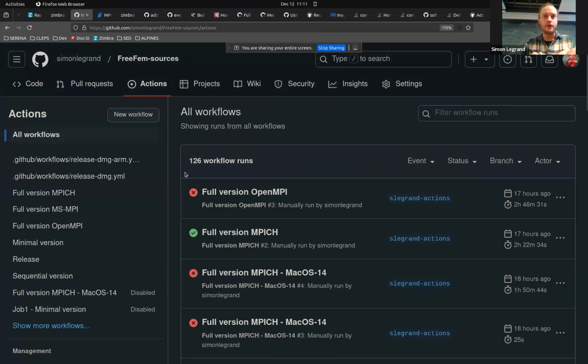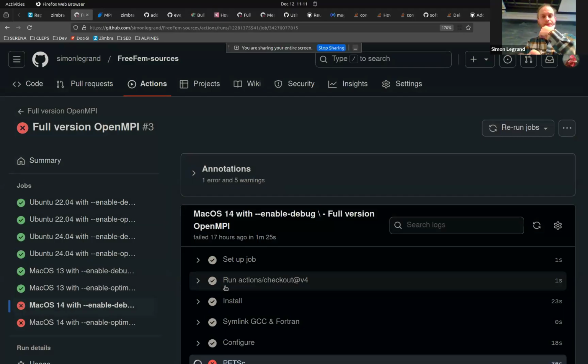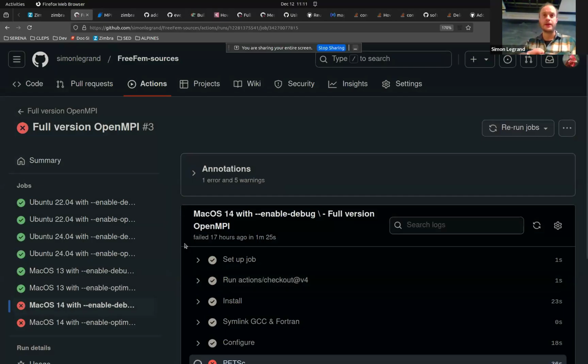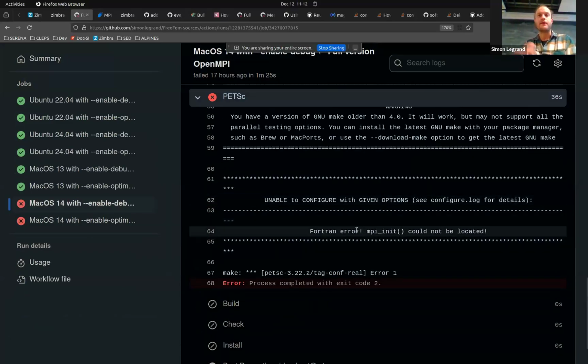Here you see there is a lot of red, but this is still good news, because if you want to check individual tests, you have the list here of individual tests. If I want to see what's wrong with the full version on OpenMPI, for example, you click on it, you see that inside of it you have all these combinations that have been tested, and the 2 that are not working are the 2 on macOS 14. I click on that to see the logs, and you have access to everything that happened during the workflow. And here I see that I had a problem with Fortran that didn't find MPI in it, so I can debug this way.